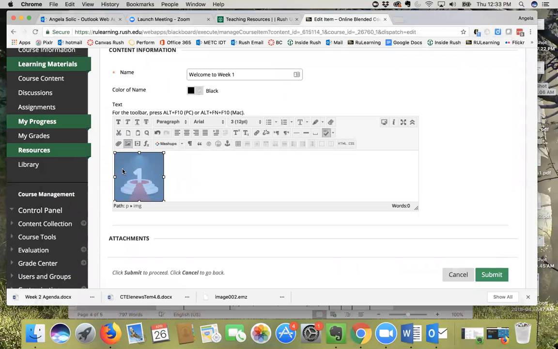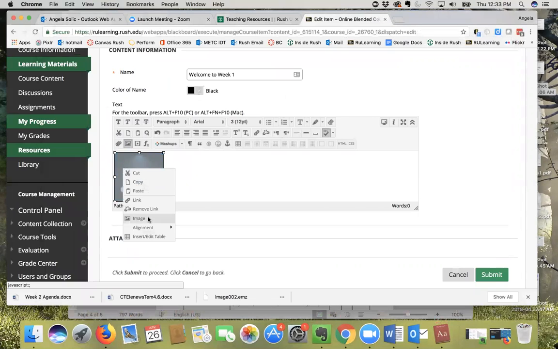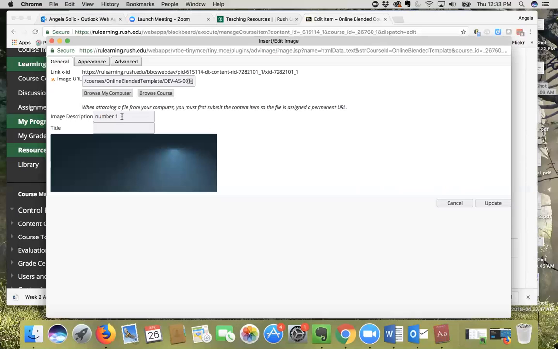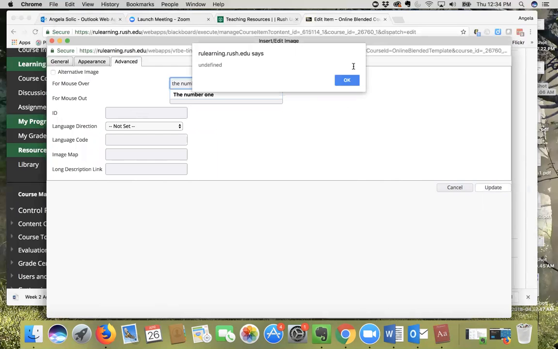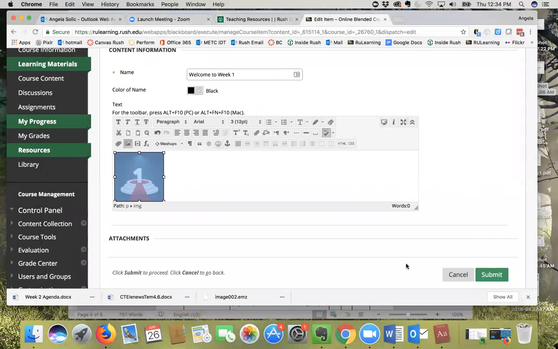Also here, if you do this, I forgot to show you this. If you go to image, here's the image description here on the first one. But if you go to the advanced button, you can do the mouse over. Oh, it didn't stay. All right, it's not being kind to me right now, so we will just forget that and go back to the standards.